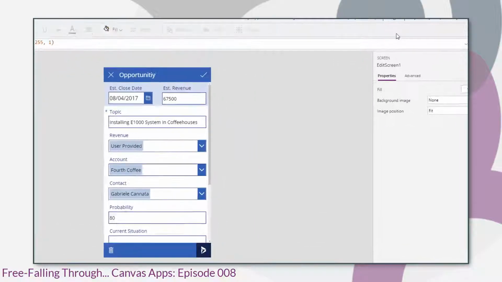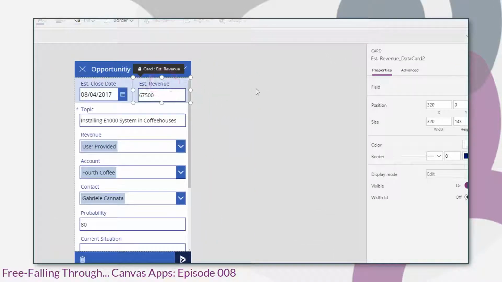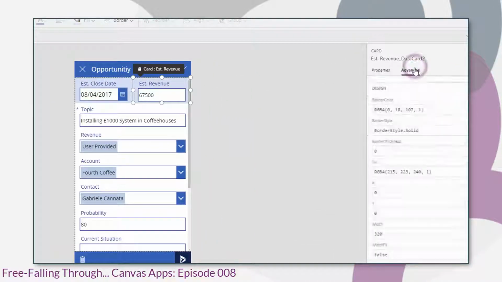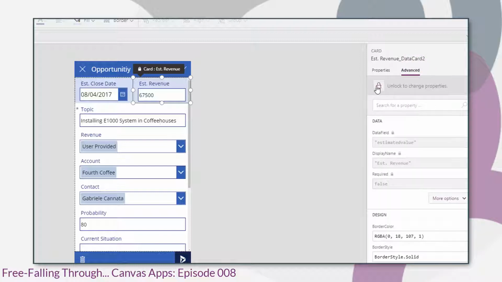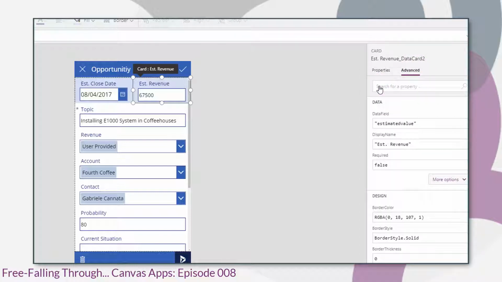Now these controls are called data cards, and in order to edit some of the properties of a data card, you must first unlock it from the Advanced tab. If you've used Dynamics 365 for customer engagement before, you'll know that when the revenue is user provided, the estimated revenue is calculated from the sum of the product lines that are added. So we want to make that so in our app.